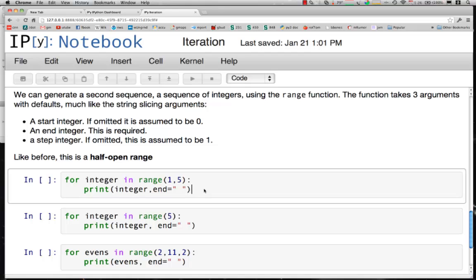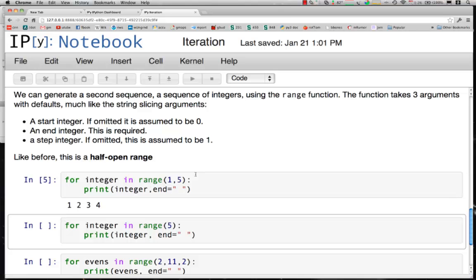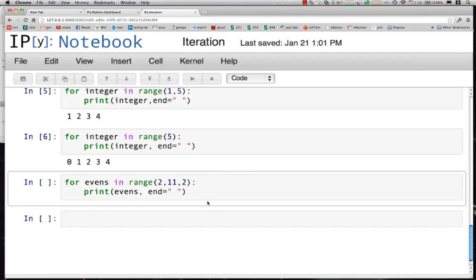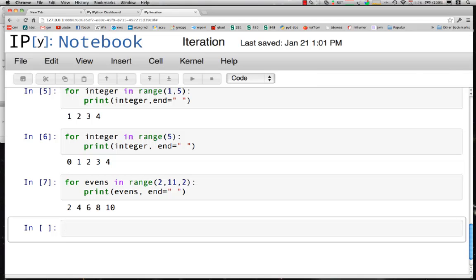Let's take a look. So here's a for. We're going through a particular integer in the range, and we're just going to print it out. And because we have the end cap set to a blank space, it's all going to print on one line. So we're going to go through all the integers in the range, starting at 1 up to but not including 5. Great. If we do it again, if we say only 5, the assumption is it starts at 0. And the count is by 1, so we should get 0, 1, 2, 3, and 4, but not 5, which is what we get. Here's another one. We can go from 2 up to, but not including 11 by 2, so that should be the even numbers starting at 2 up through and including 10.